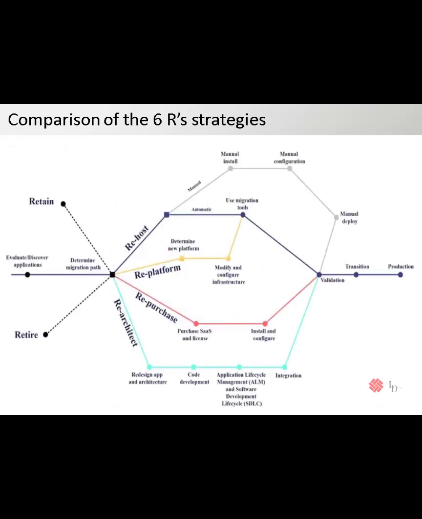When you see the comparison of the 6 R's strategies, you may find this path more helpful. Let me go through each strategy first, and then I will walk through our pathway using the following diagram. Let's start with the retire strategy. After the application discovery with the client, you can decide that you don't need some applications in the future, so you're just going to retire them. This is just getting rid of them, as you're not going to use them anymore.